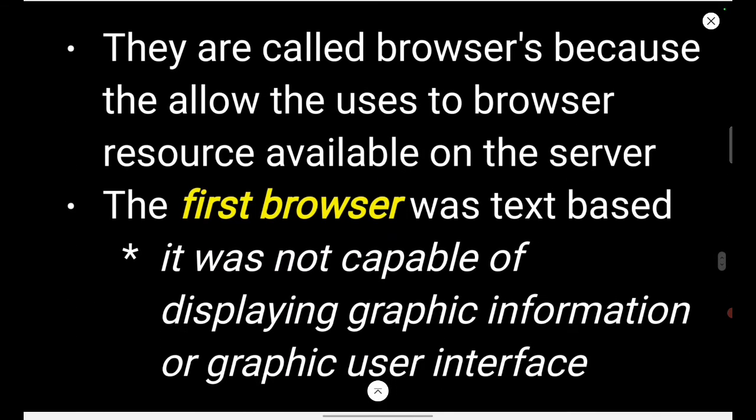They are called browsers because they allow the users to browse resources available on the server. They are just called browsers because they allow users to search for information which is available on the server.